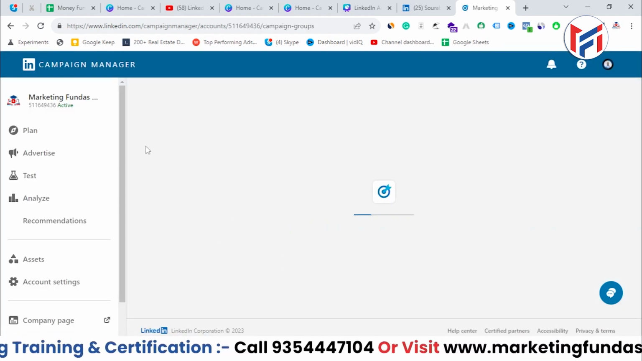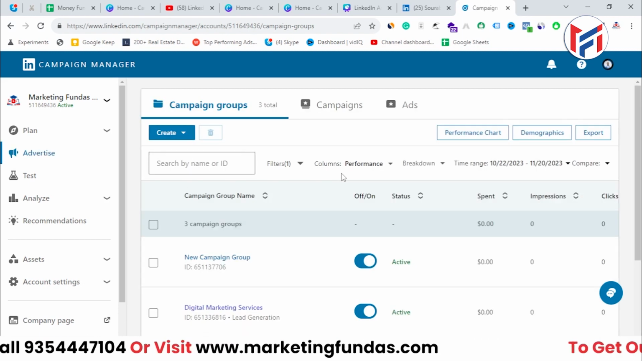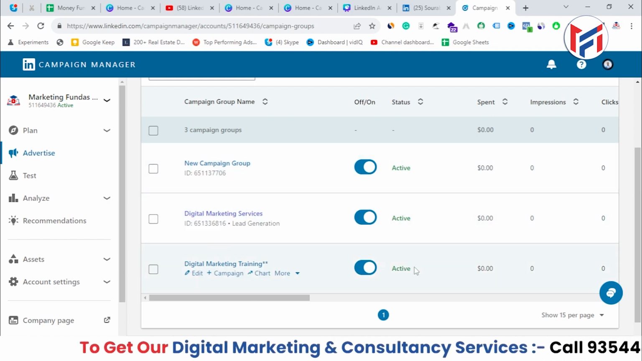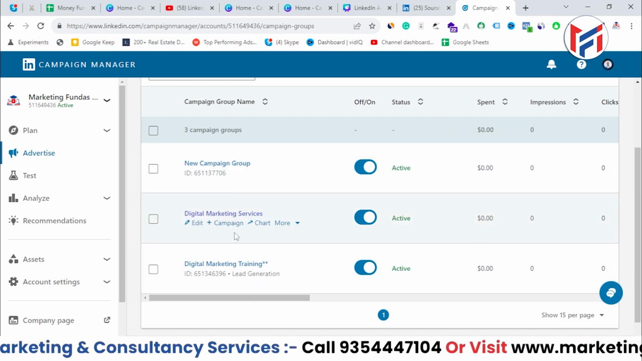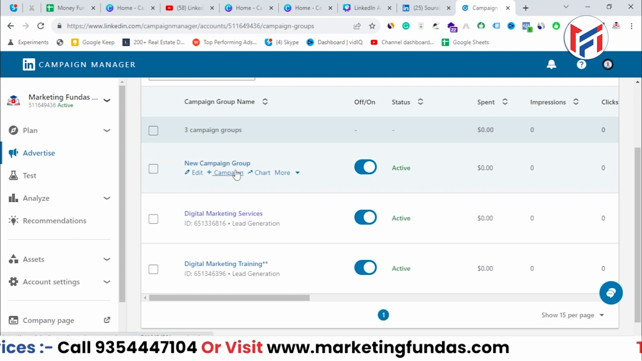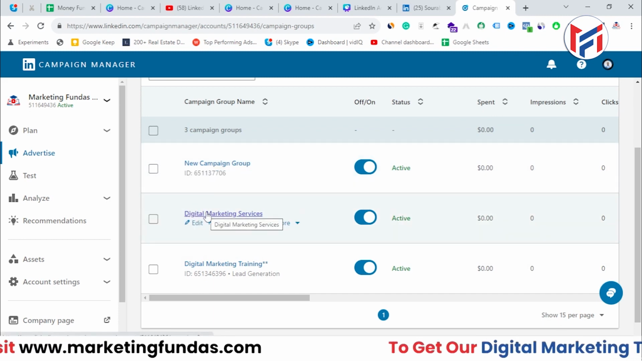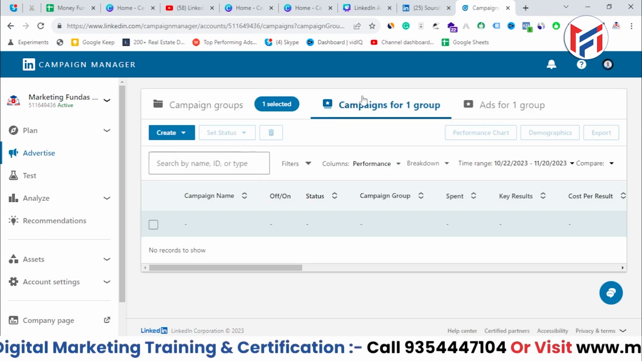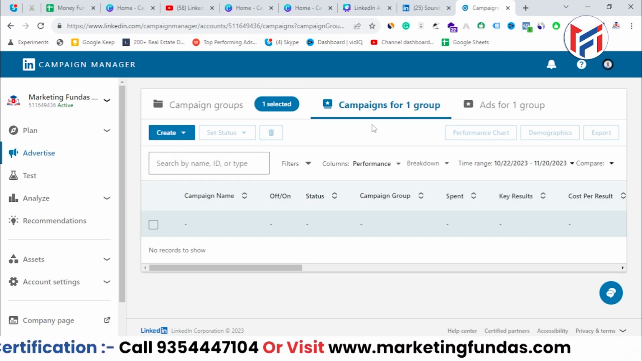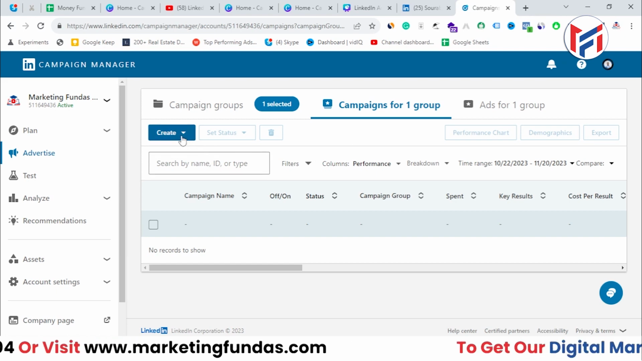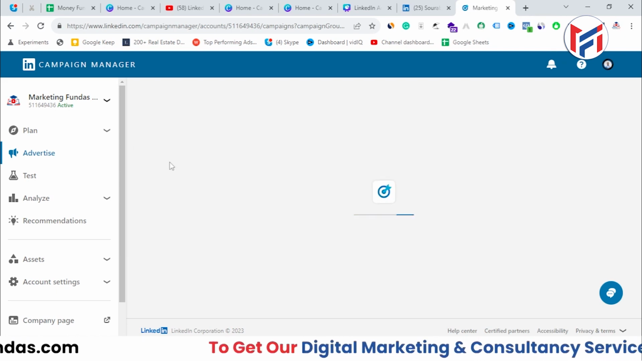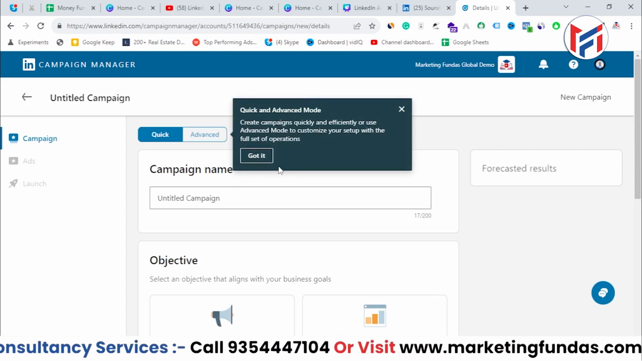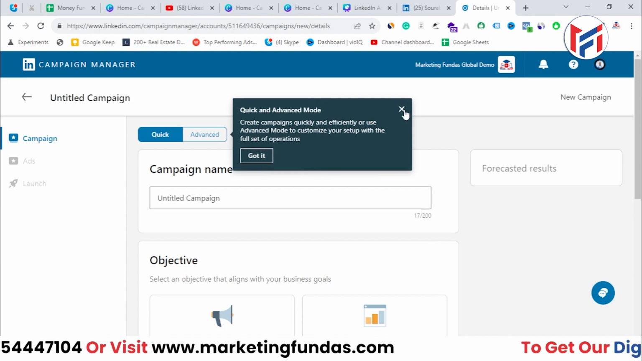Once I click on this account, I'll be able to see the campaign groups. So I do have three campaign groups over here. All are active, right? So whatever group I want, I can click it. Let's say I'm going with digital marketing services. I clicked on it. Now I'll be in the campaign part where I can create a campaign, right? So if I click on the Create button and click on Campaign, I'll be able to create the campaign where I can show you the objective and all, right?